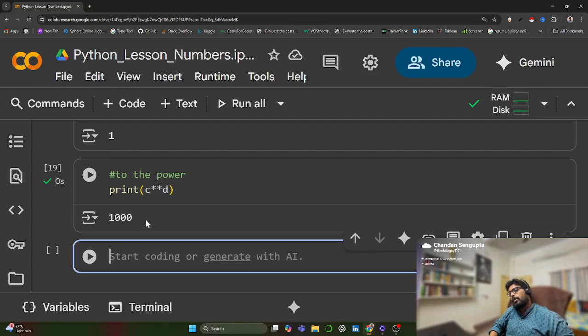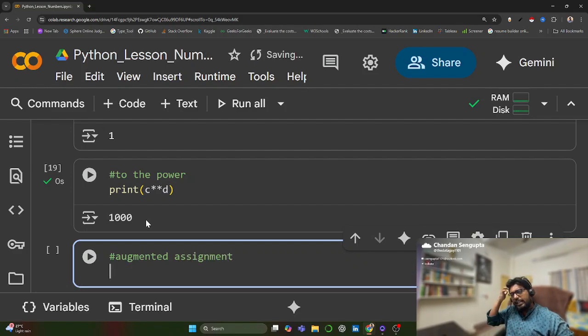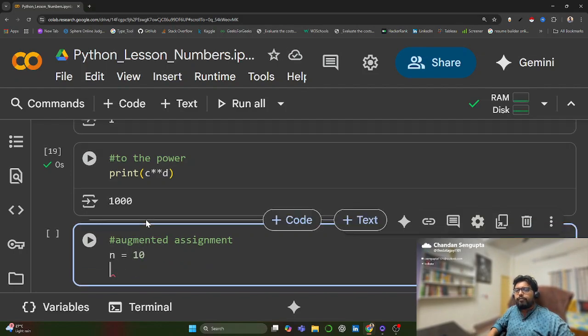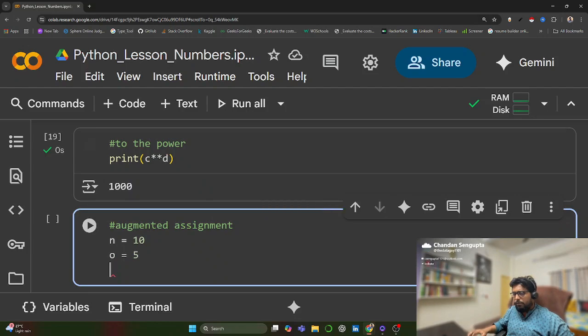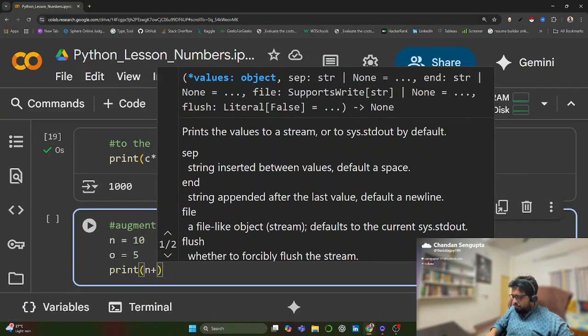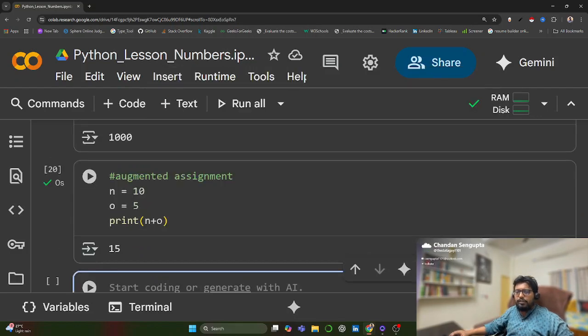Now let's talk about something called augmented assignment. What exactly is augmented assignment? Let's say there is a value, okay? And if you want to add something to this, what we generally do, let's say I want to add 5 to it, right? So maybe we take a separate variable, we assign it a value, and then we take up the value. So let's say n equals 10, o equals 5, then print n plus o, something like that. It gives you 15, okay?